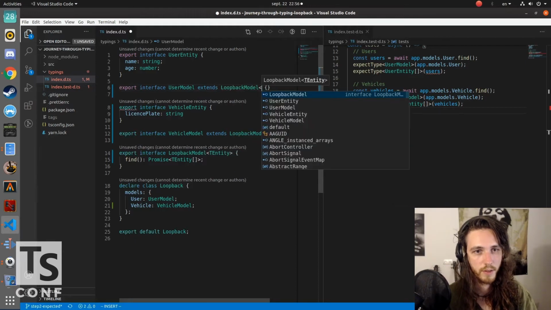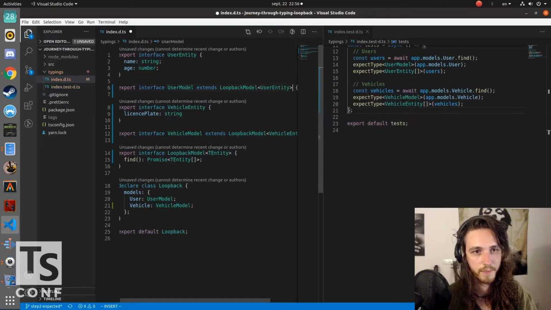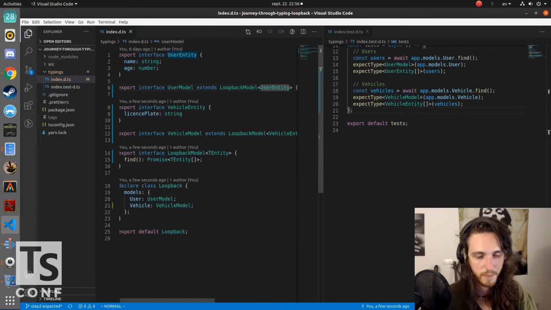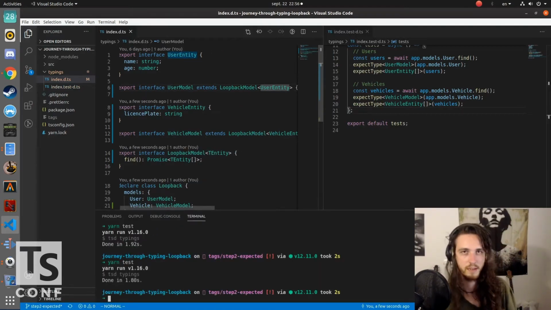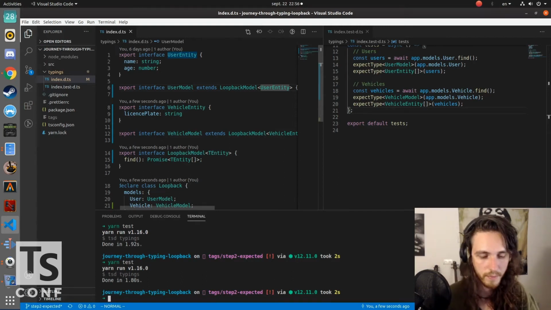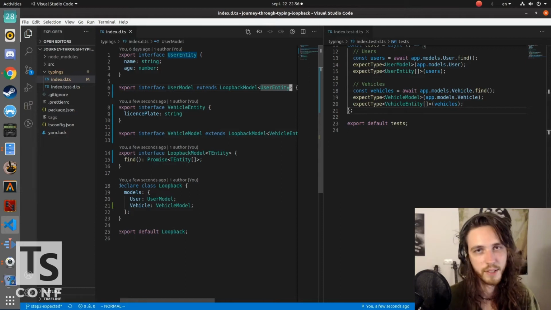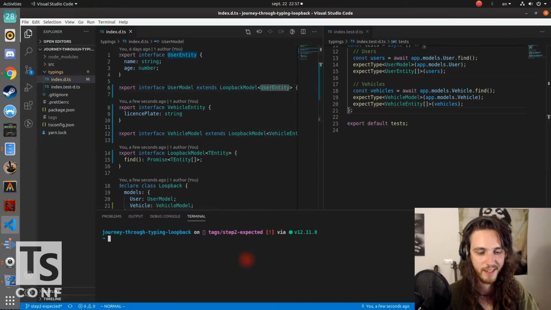Extends user entity. As you can see, the test should still pass, but this time we have a refactored generic interface. Okay, let's move on to the next step.